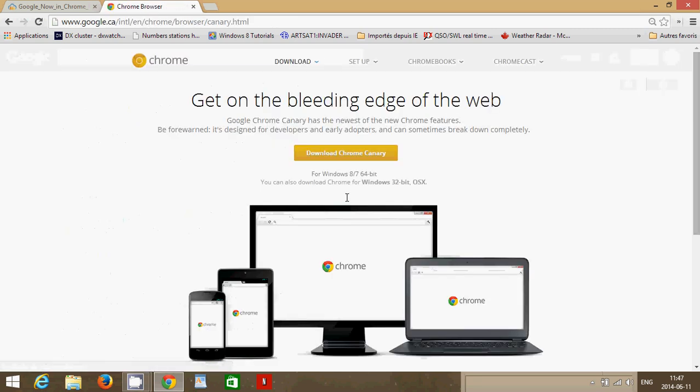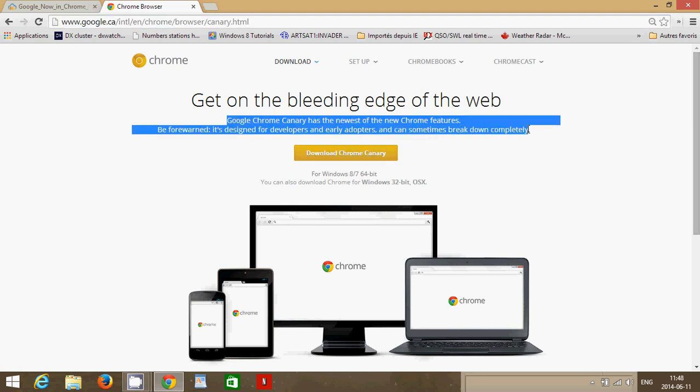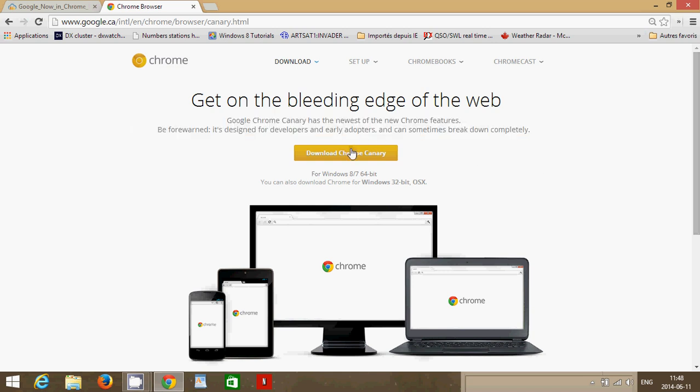So you should be on a Google page. Here I'm in Canada, so I'm on google.ca for the Google Chrome browser here at the top. Now, get on the bleeding edge of the web. It does say to download Google Chrome Canary here for Windows 8 and 7, 64 bits. They do give a disclaimer here, and it says Google Chrome Canary has the newest of the new Chrome features. Be forewarned, it's designed for developers and early adopters and can sometimes break down completely. So it's not totally for everyone.